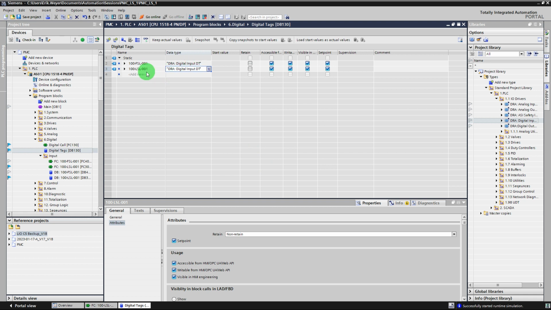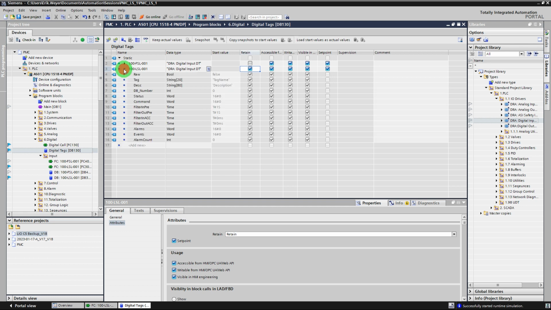Now let's say that this is a critical instrument and I want the configuration to be retained in the event of a power outage or a stoppage on my PLC. I can just select the retain box. When I open this UDT, there's a few parameters that we can configure. So first of all will be my tag name. This gets sent to the SCADA for display purposes.